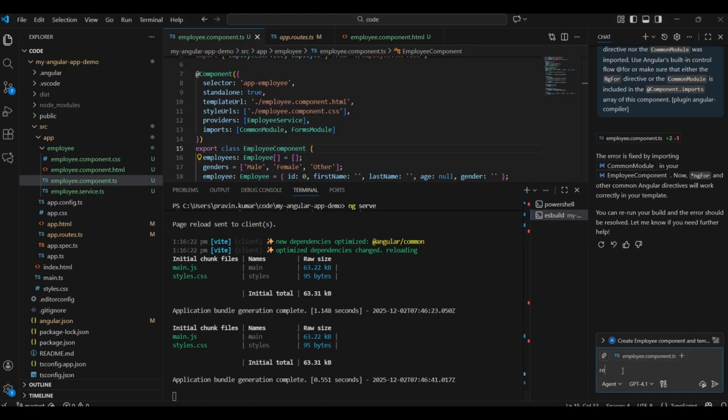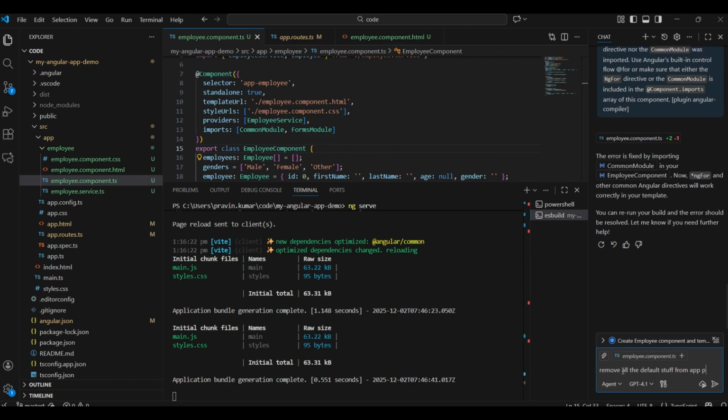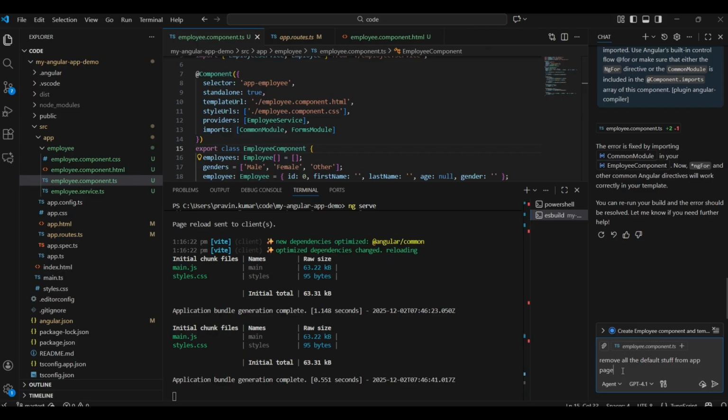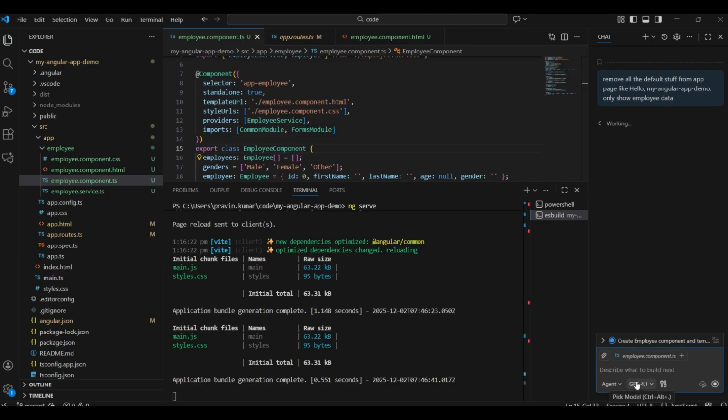So I'm going to ask GitHub to remove all the default stuff from the app page, yeah, like this, only show employee data, right? This is the first task. So we will improve step by step, right? So let's see if it is still working.